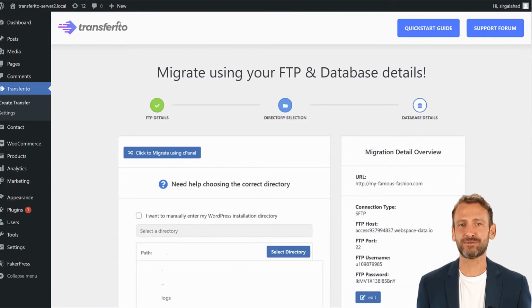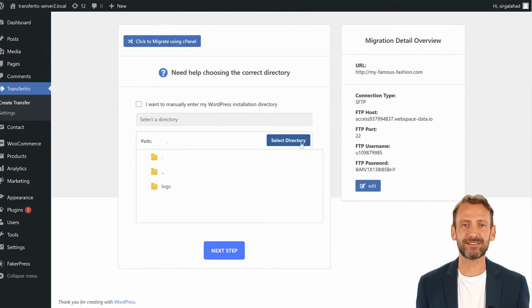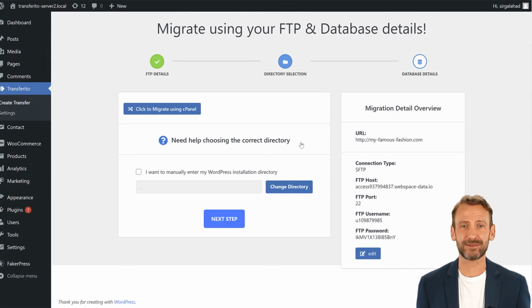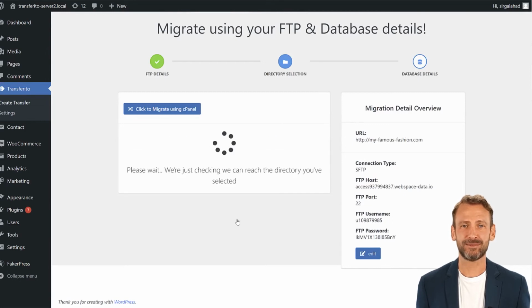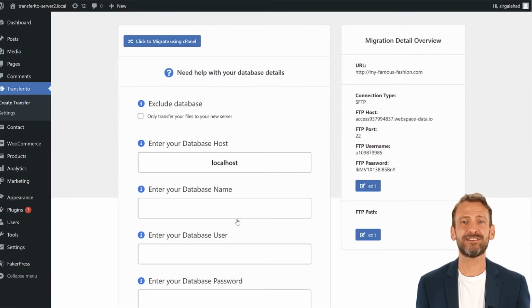Choose the correct WordPress installation directory. Then click the Select Directory button. Then click the Next Step button. Here is where we input your database details.